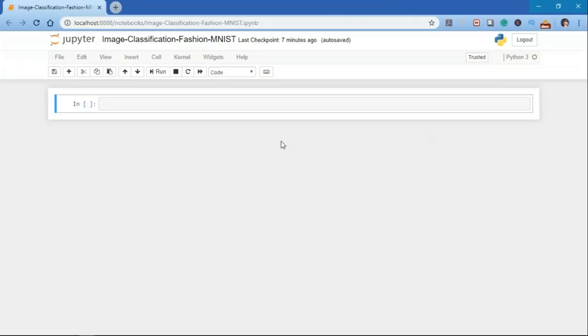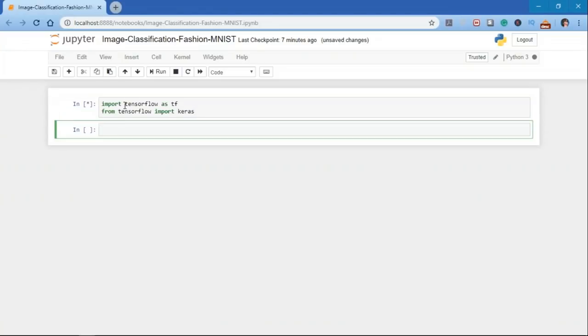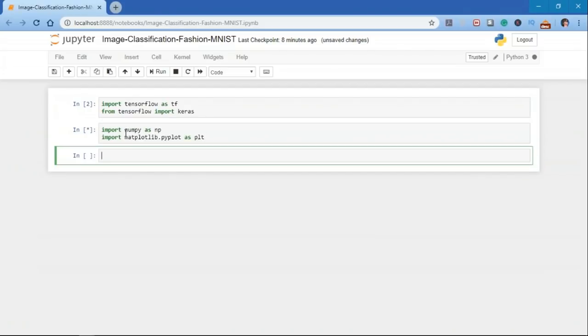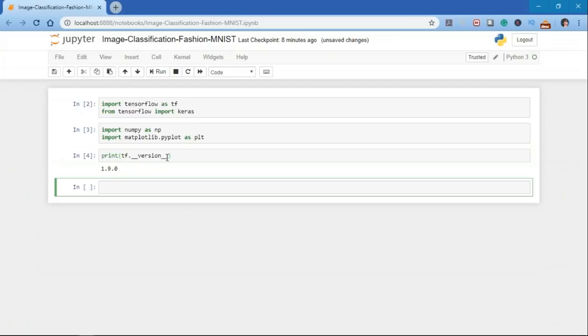So first of all, to load the data, what we're going to do is import TensorFlow and Keras. So we're going to import TensorFlow as TF. From TensorFlow, we're going to import Keras. And we're going to import some helper libraries such as NumPy and Matplotlib. And to check the version of TensorFlow, here we have 1.9.